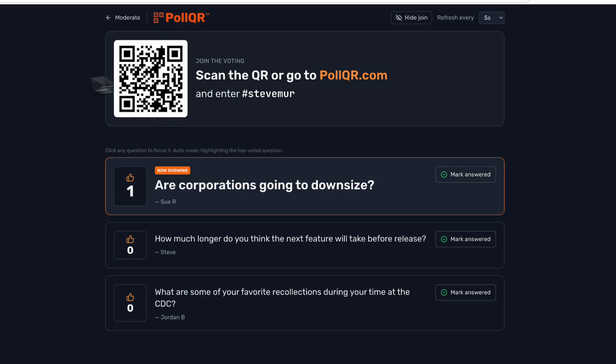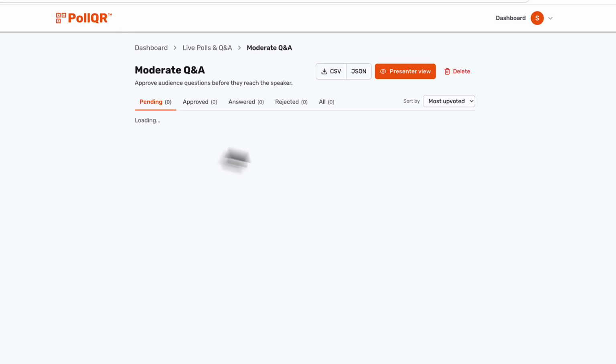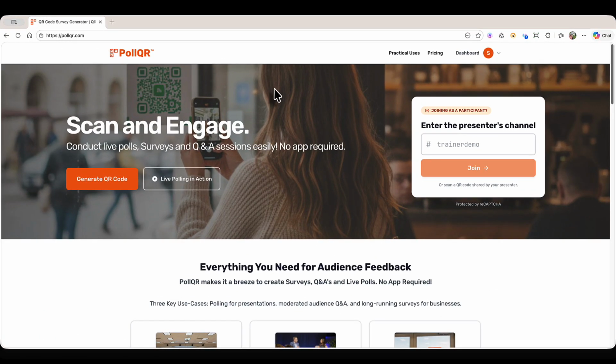You can see also that people in the audience can scan the QR code, or they could just simply, if they have a laptop, for instance, they could go to pollqr.com and enter the channel name. And that's really the essence of the Q&A session moderation. You can turn moderation on or off. It's quite easy to create one of these Q&A sessions in PollQR.